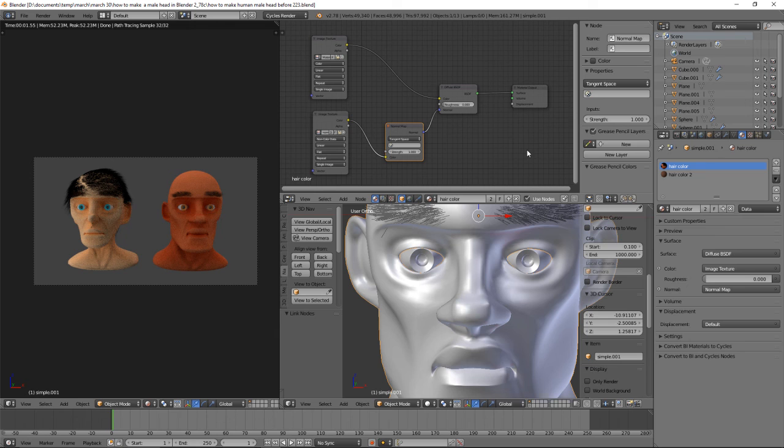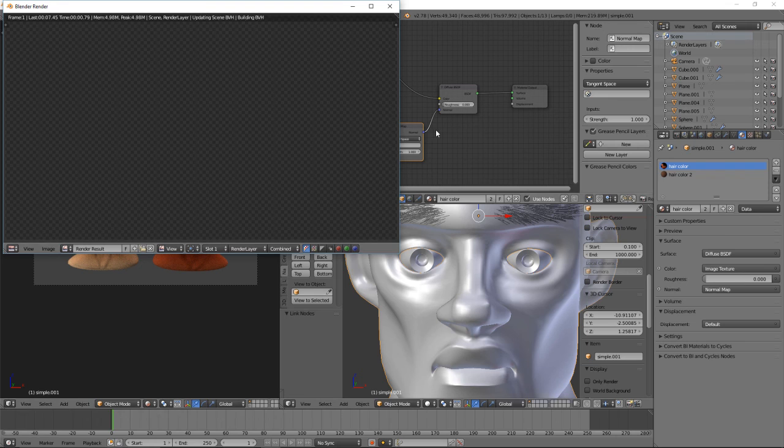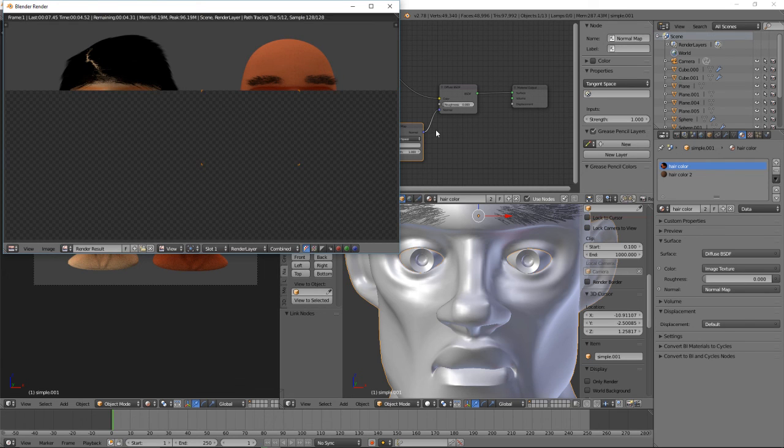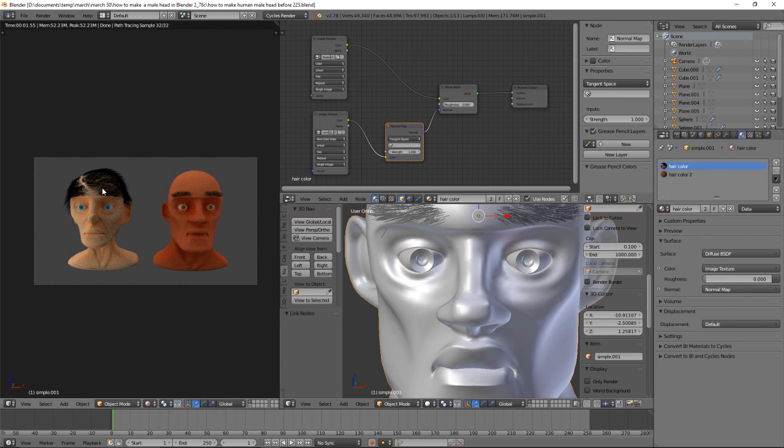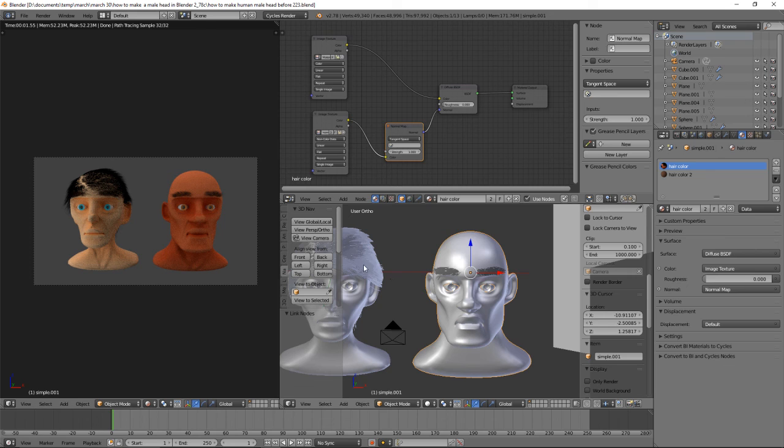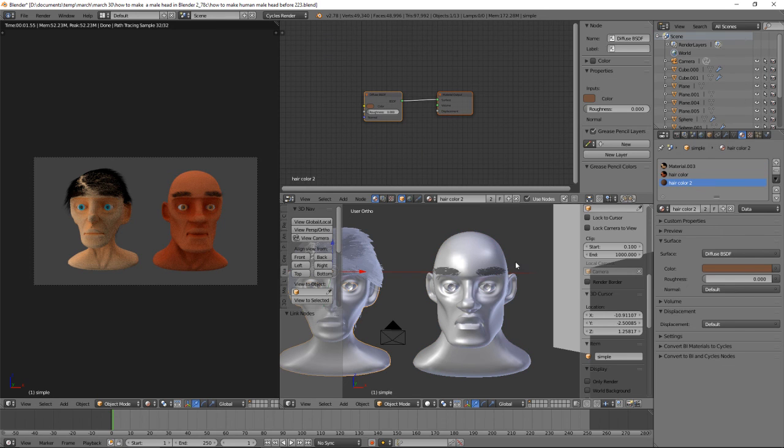Okay, now with that done, I'm going to click Render Image. Okay, and he doesn't have his hair color anymore. I'm going to click here. I'm going to zoom back. I'm going to click here.